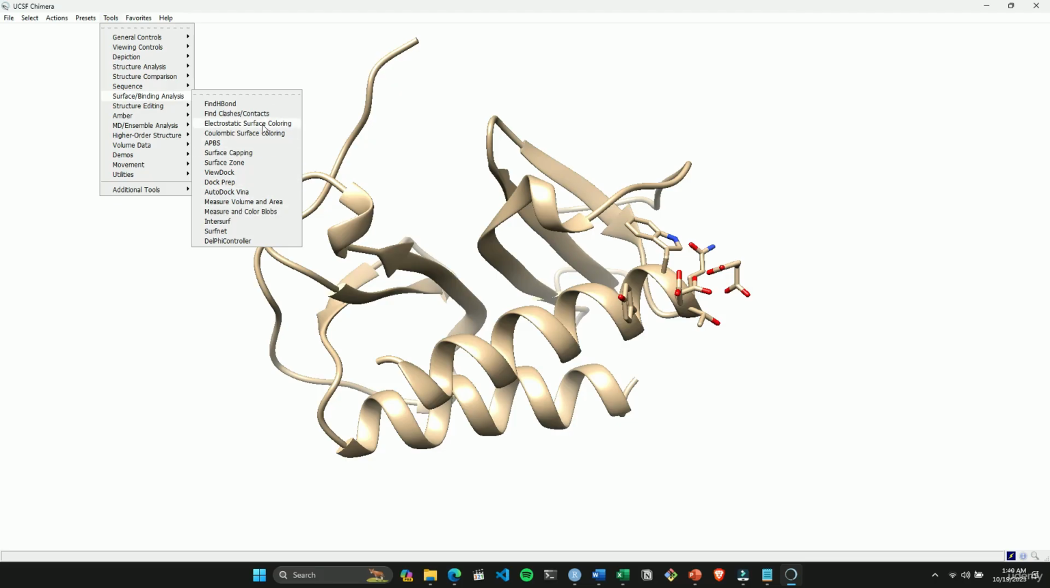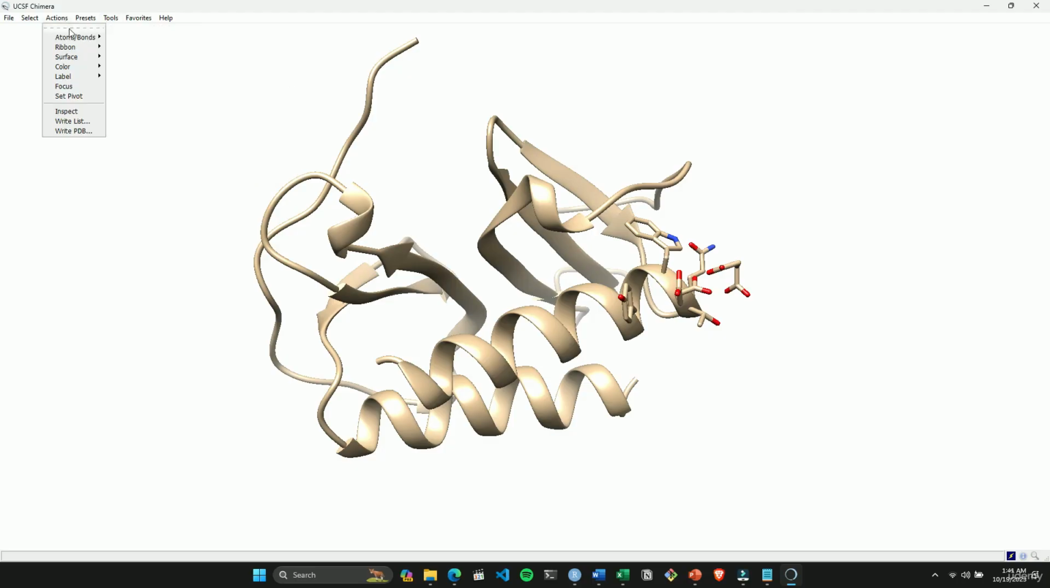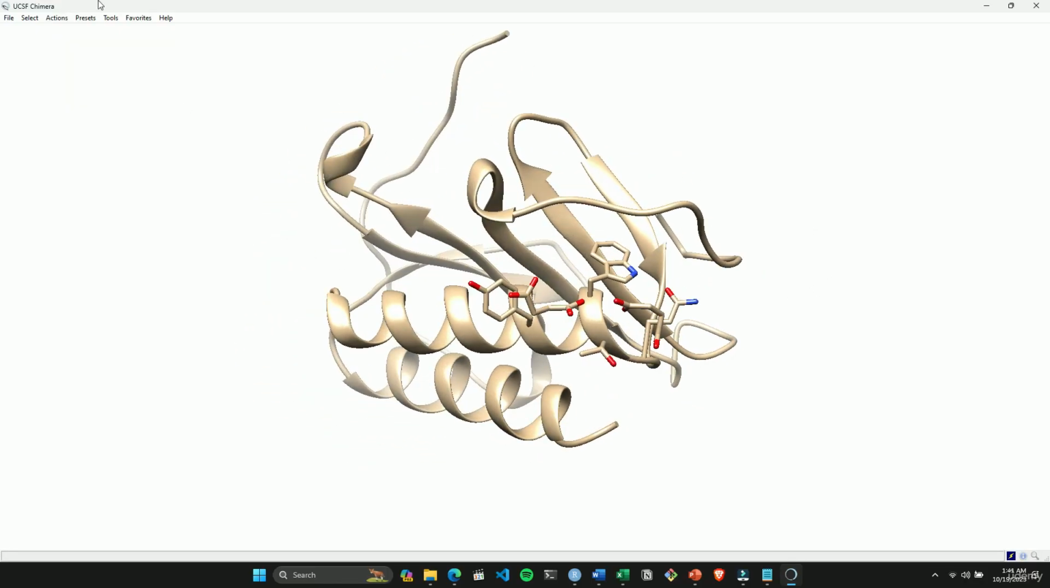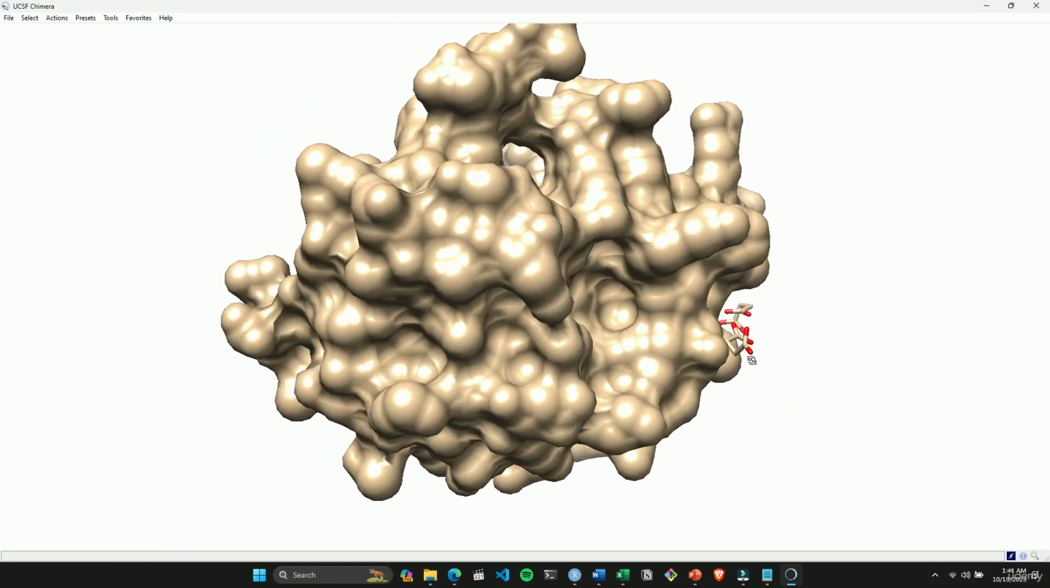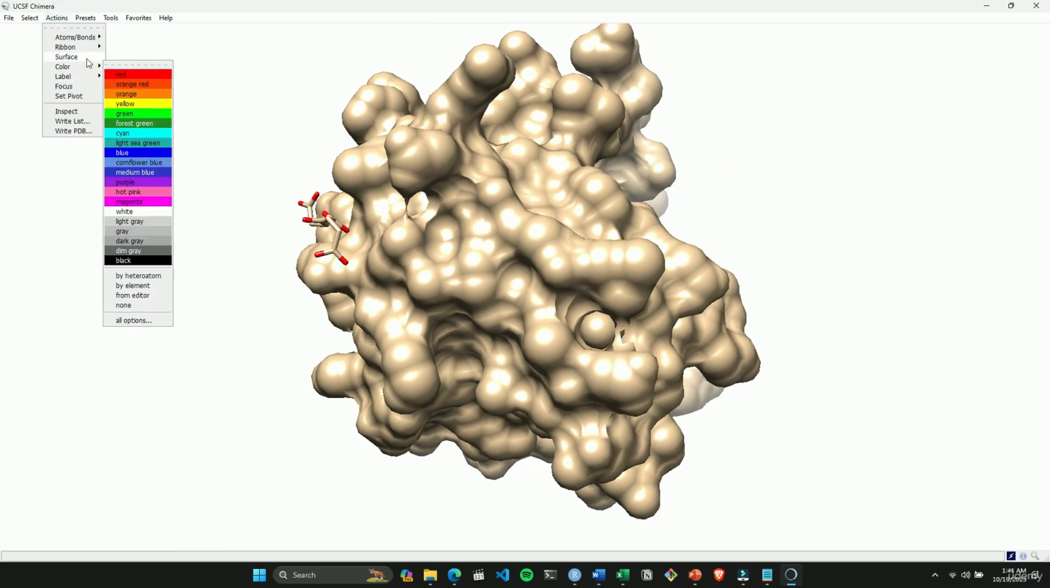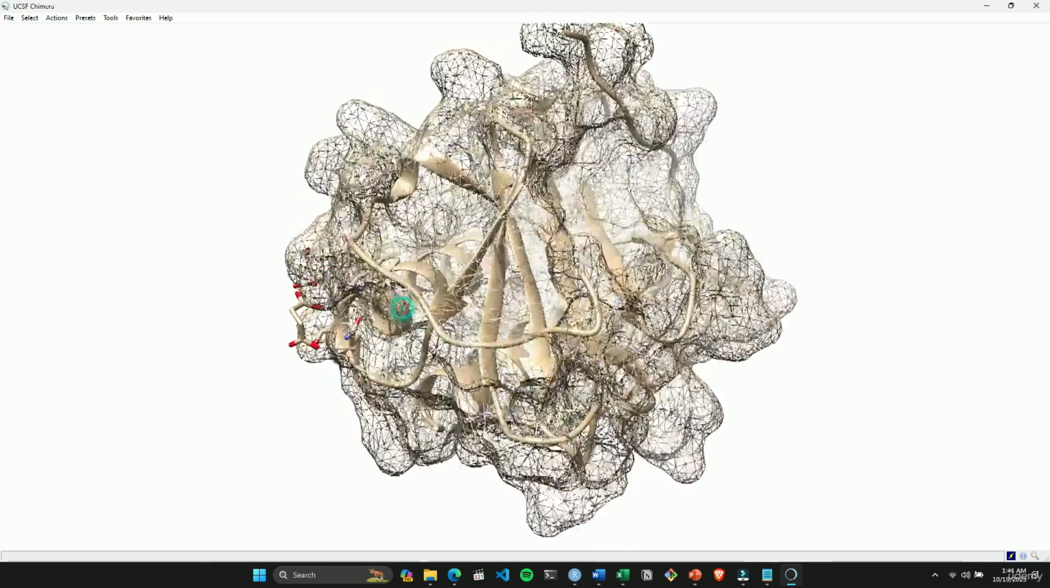So after doing this, we need to find the proper way to visualize this to include it in our research paper. For that, I'm gonna show you some solid mesh of the protein to see where our protein is docked. If we click on our surface and then click on show, here we can see the protein is docked here. So we are going to show the mesh of the protein.